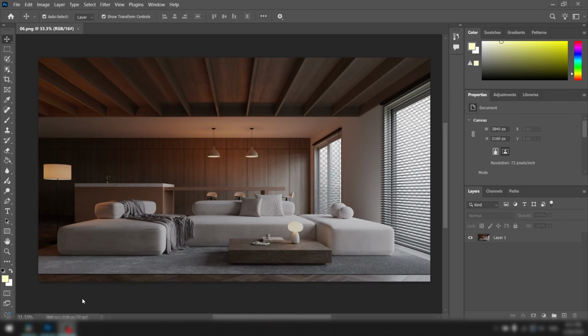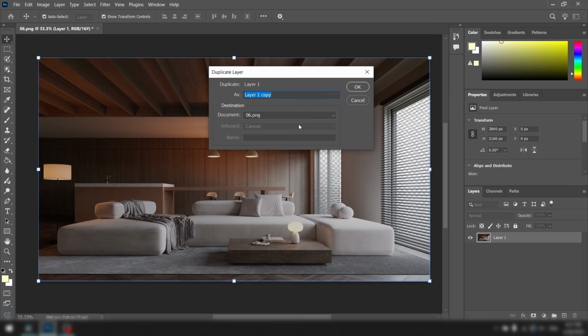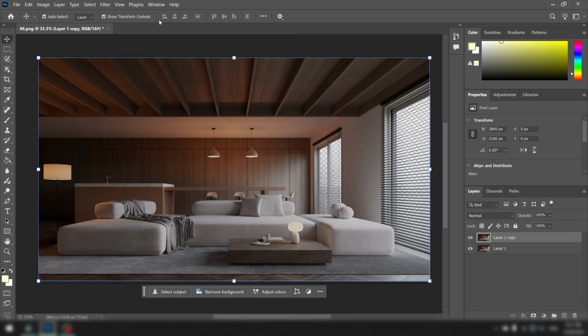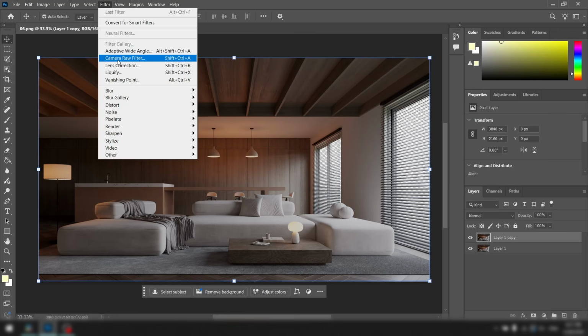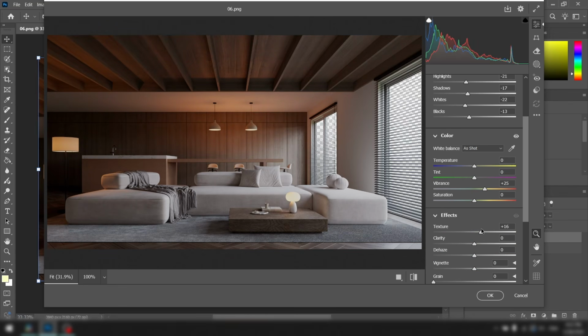Now this is my rendered image. I will do some adjustments in Photoshop. I will duplicate the layer, then open Camera Raw filter. Here I will adjust exposure, contrast, highlights and shadows. Adjust values for texture, clarity and dehaze, and will also add some vignette.